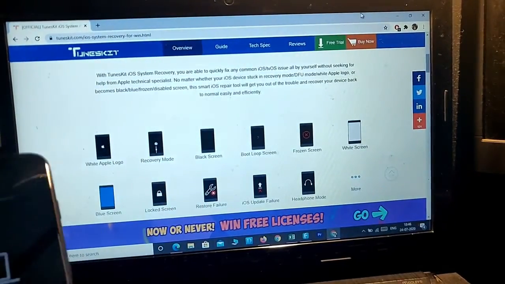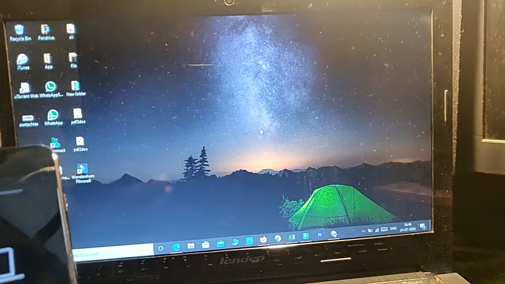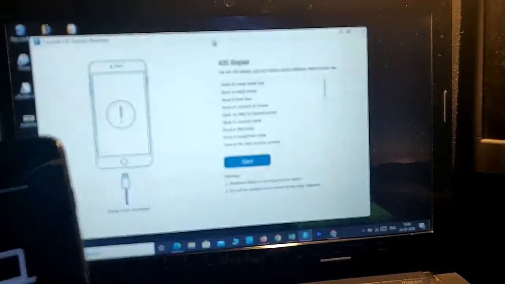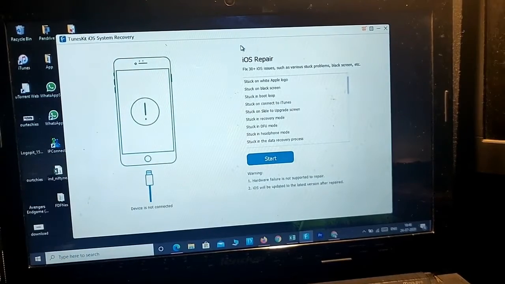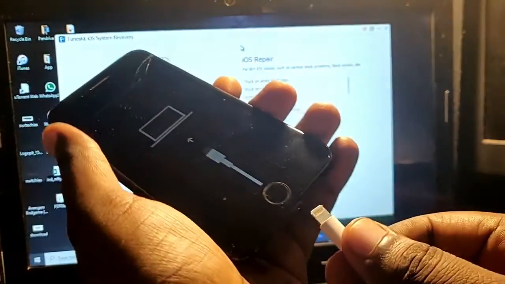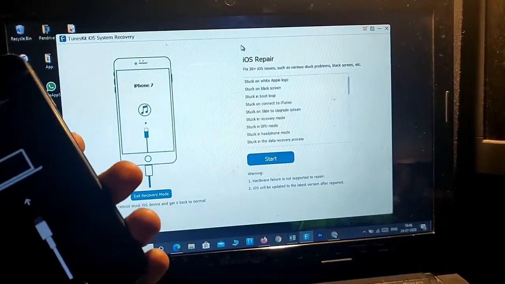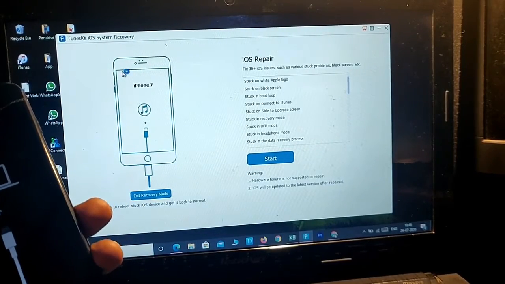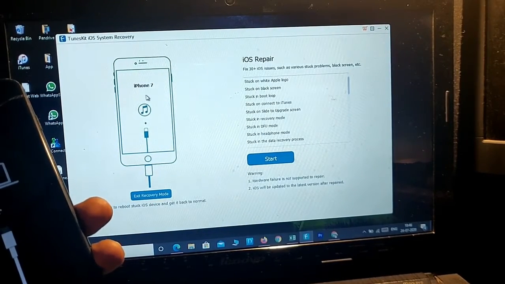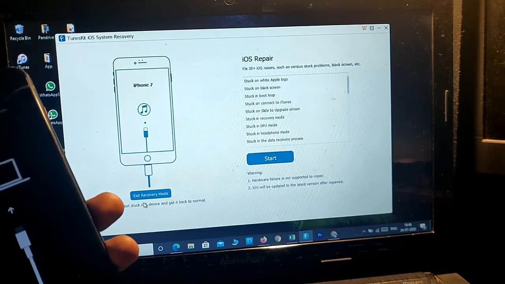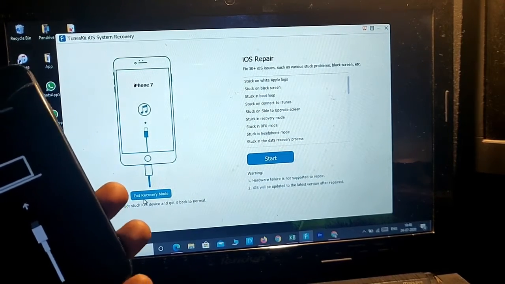For that you simply need to download and install this application, which I have already done. This is the screen you will get. It's asking to connect the phone. Here it is, iPhone 7 connected, and I'm getting the Exit Recovery Mode option. In just one click you can fix recovery mode issues or DFU mode screen issues if the phone is stuck on that screen.